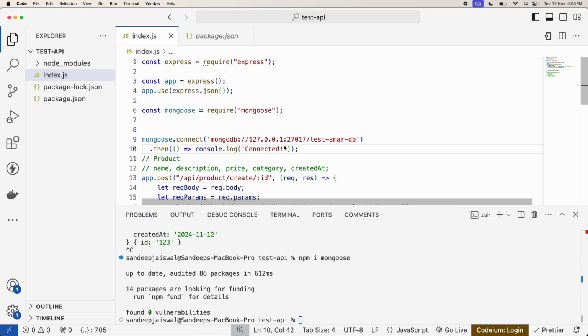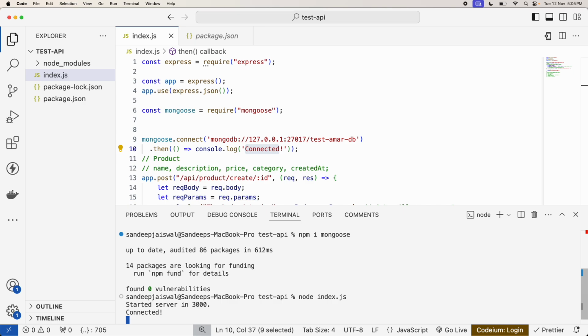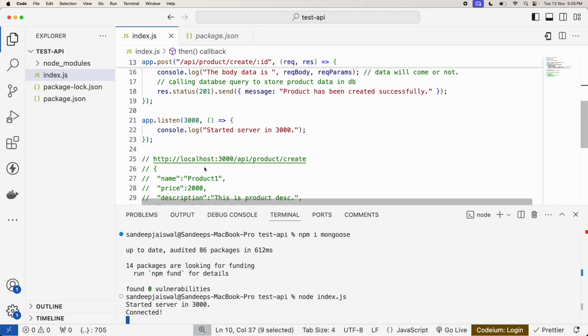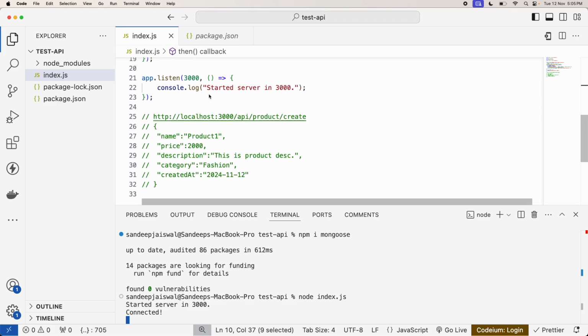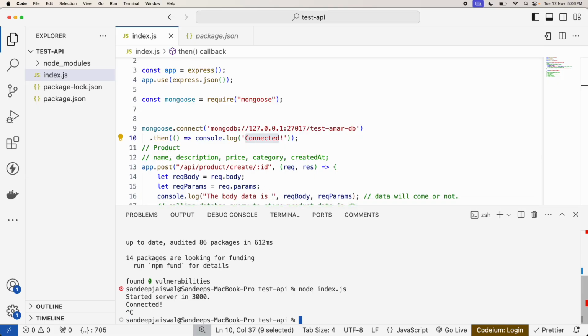So what will happen? Once the database is connected, you will get connected. Now if I run node index.js, you will see it says connected, meaning my server is connected to the database. I have connected to the server and also to the database as well. And what is the database? test-amar-db. This is the database which I connected. So the connection to the database is done. Like this we have to connect the database. In your system also you have to follow this method.